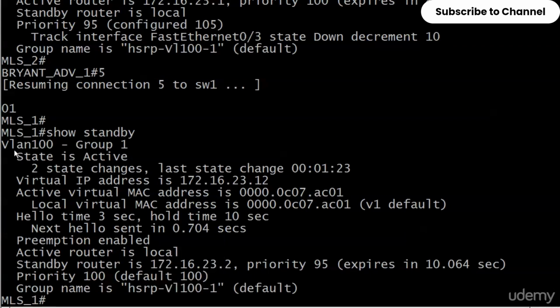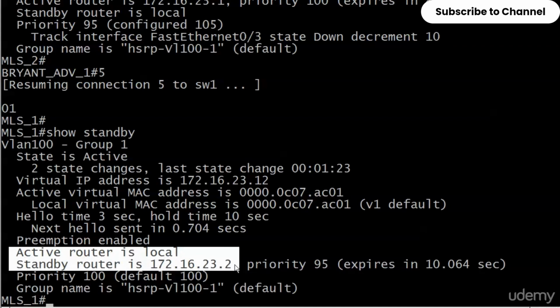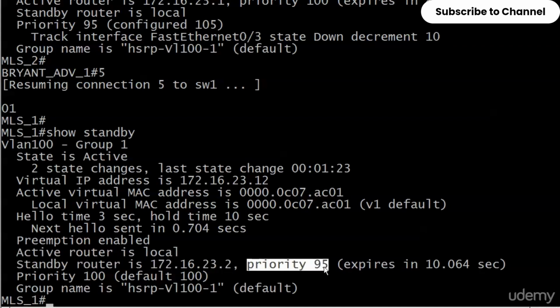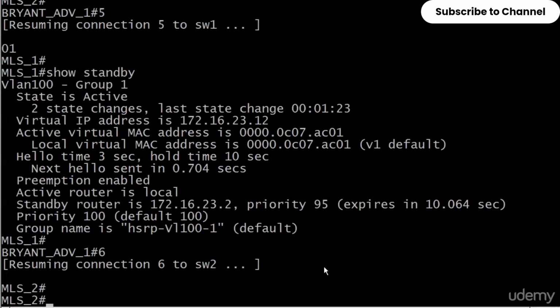And you can see now the active router is local, standby router is 23.2, which is .2, and it even shows you now that switch 2's priority is 95. So that's pretty cool. Now, the obvious question is, what do we have to do as network admins when switch 2's interface comes back up?